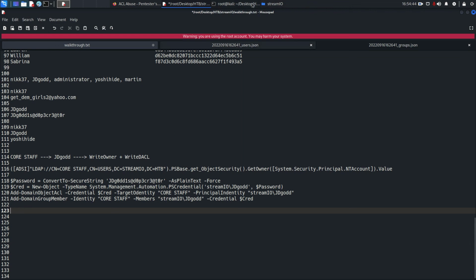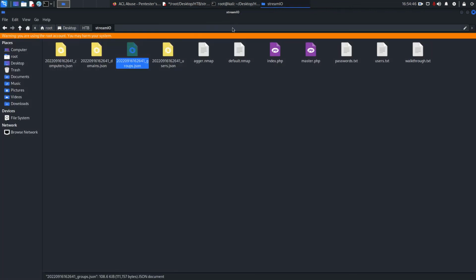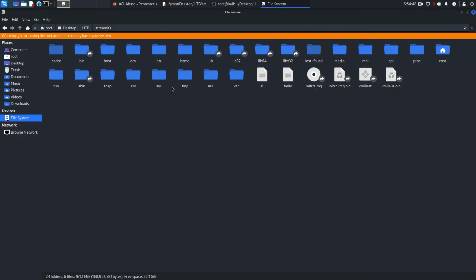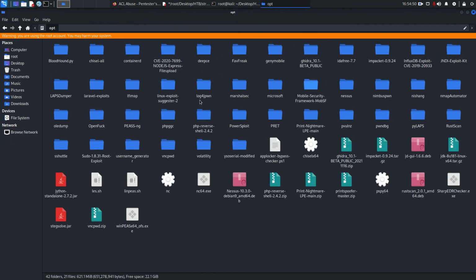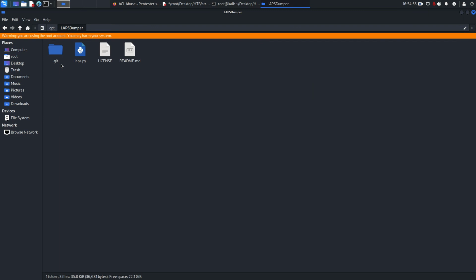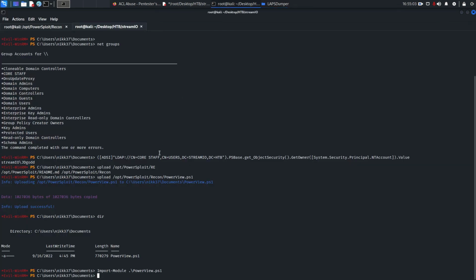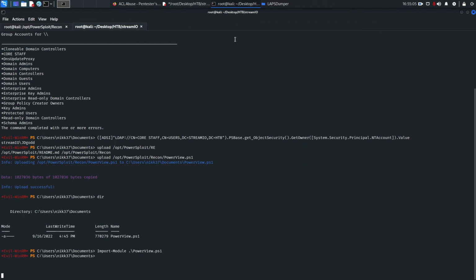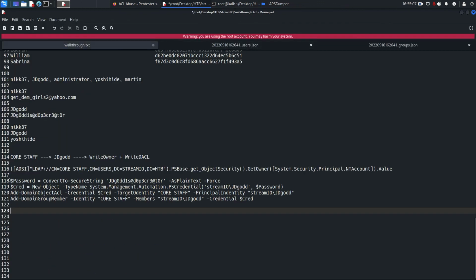Okay, so I already have LAPSDumper with me, in /opt/LAPSDumper. I will provide the link in the description section. You can get it from there. You just need to clone that repository and then execute it. So let's go. We are here and everything is done.